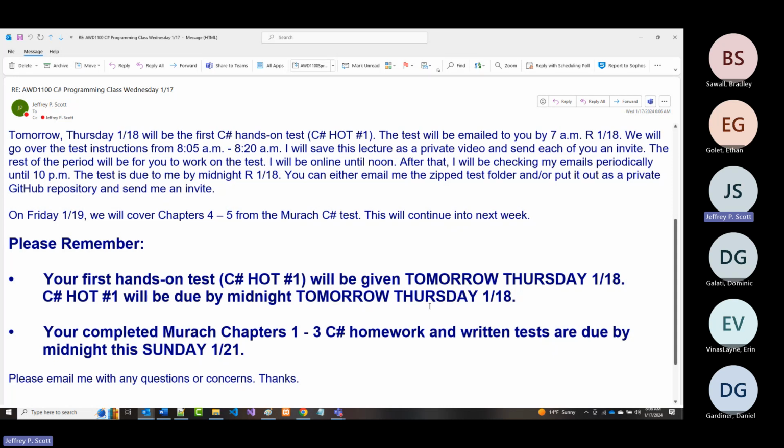As it says, the rest of the period tomorrow, so really 3.5 hours, will be for you to work on the test. Some of you might finish it fairly quickly. Some of you might take most of the period to work on that. I'll be online until 12 noon, or 11:55. After that, I check my email fairly periodically, and I will be up until 10 p.m. Now, it's not due till midnight, but if you have questions between 11 and midnight, I'm sorry, I'll be in bed. Now, you can either take the folder that you will use to create the test, zip it, and email it to me.